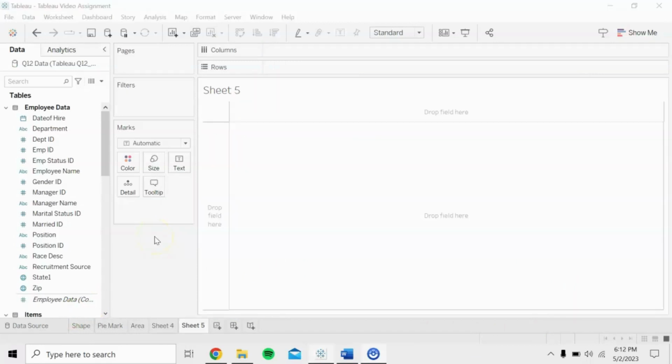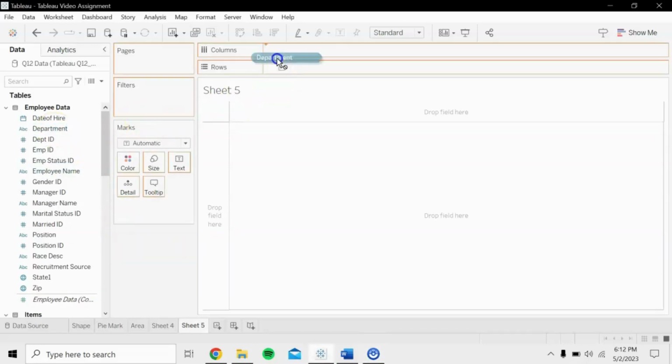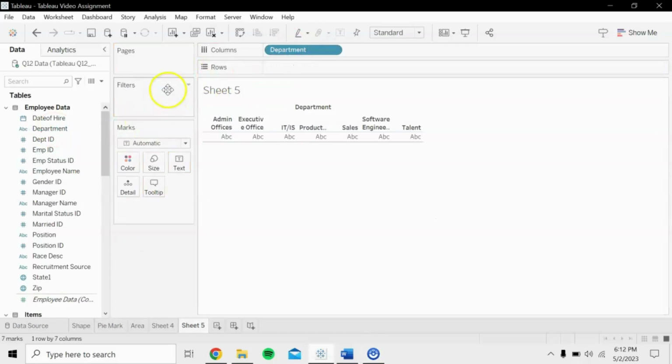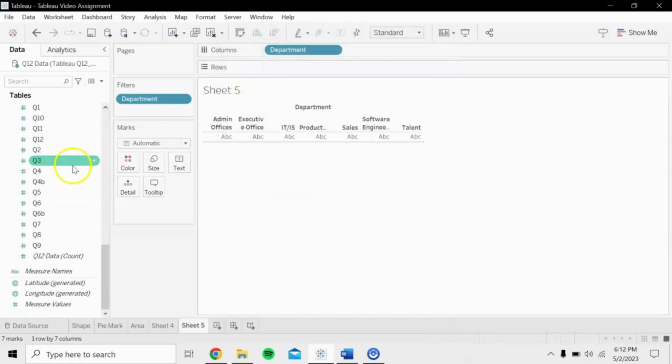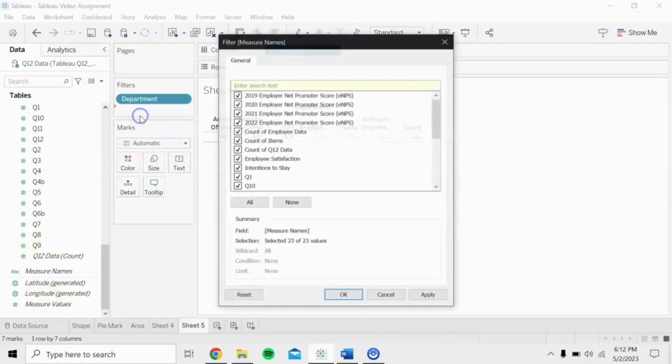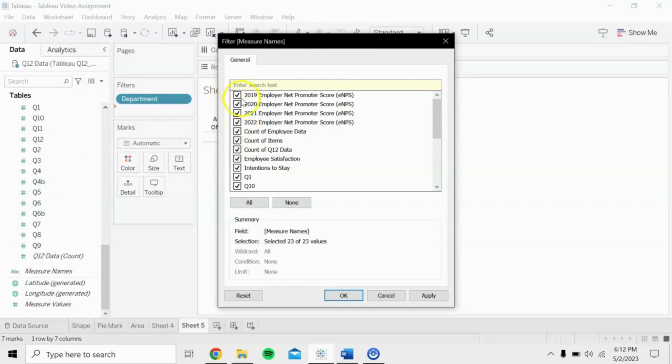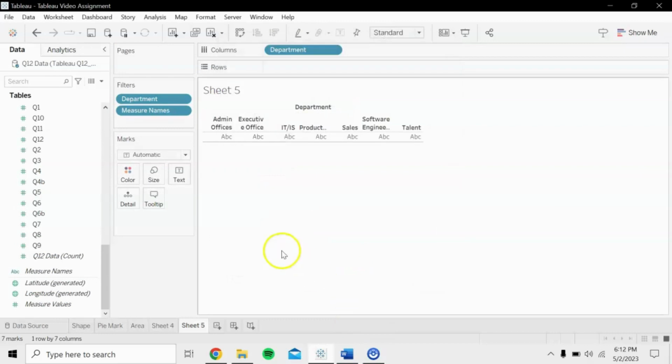And last, I will be showing you how to use pie marks. So first we're going to select department and add that to our columns. And then for our filters box over here, you're going to go ahead and add department as well. And we want all the departments, so you'll leave that how it is. And then you'll scroll all the way to the bottom of our data and select measure names and add that to filters. And we only want the Q12 items, so you'll go ahead and deselect everything that is not those items. And click apply and then hit OK.